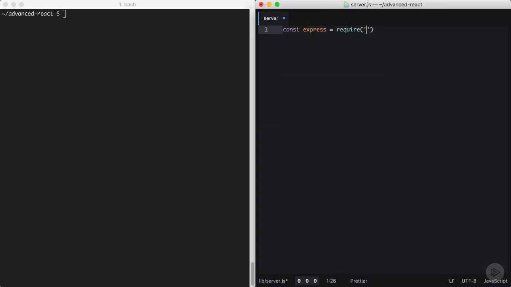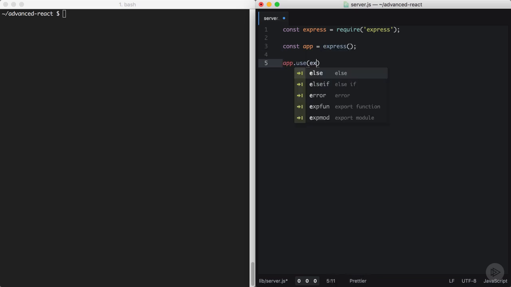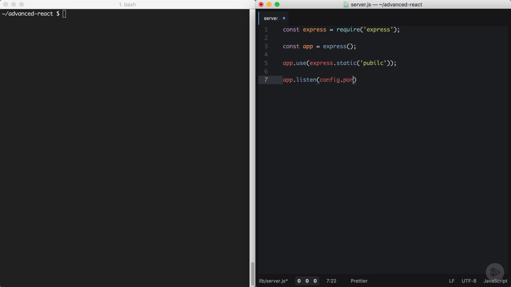In server.js, we need to bring in Express, and we need to initialize an application. And we can do that by just invoking the Express function. And then we need to use Express static middleware to serve the public directory. And we'll go ahead and listen to a port here to run the Express application. However, instead of hard coding a port here, we should use a configuration variable. I'm going to call it config.port.